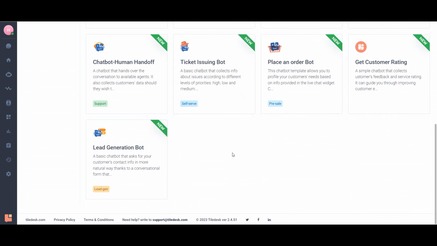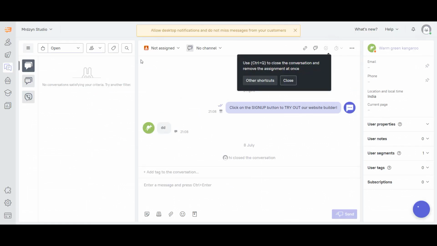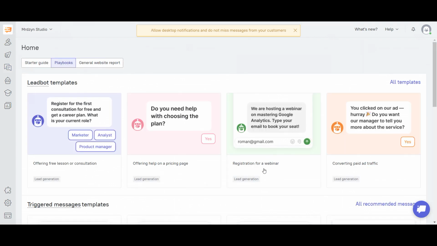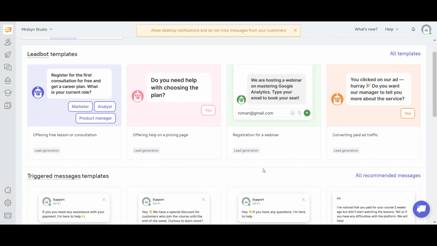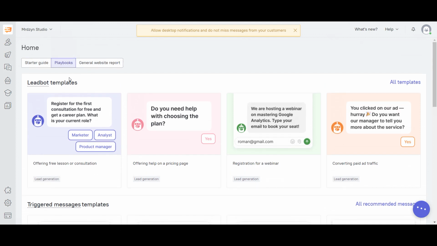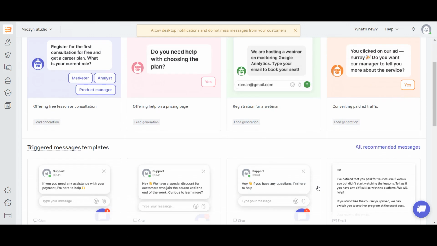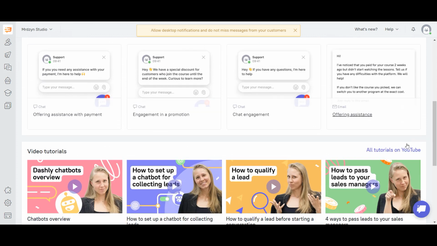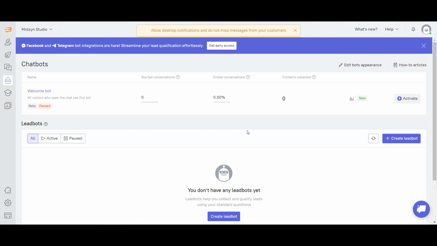So comparing this closely with Dashly, let's just go to the home. With Dashly, they actually have Playbooks instead. So they have trigger messages, templates. They have great tutorials on YouTube as well. So let's just quickly check the chatbots. Okay, so they're launching Facebook and Telegram.